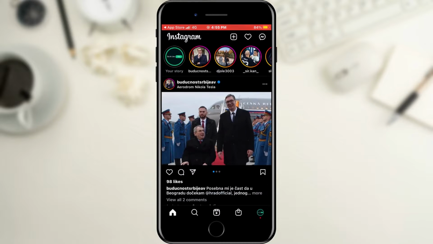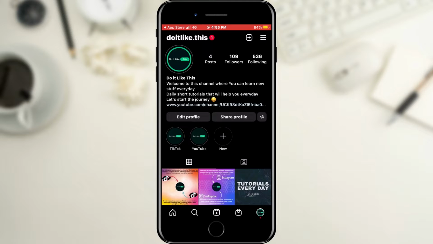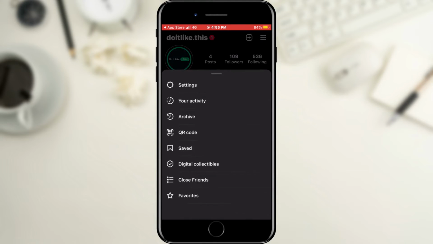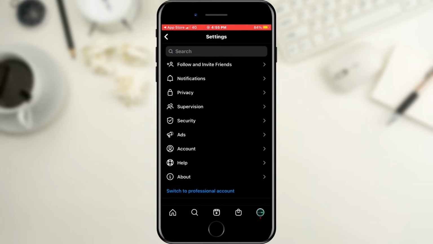When we open Instagram, we go to our profile, which is located in the lower right corner. After that, click on the three dashes in the upper right corner. From the options offered to us, we select Settings. A number of options open up here. The one we need is Account.